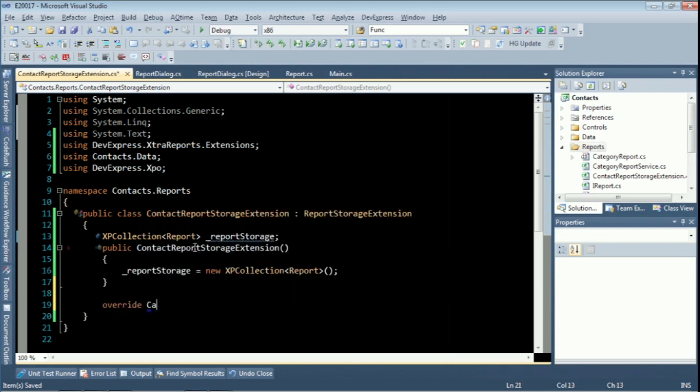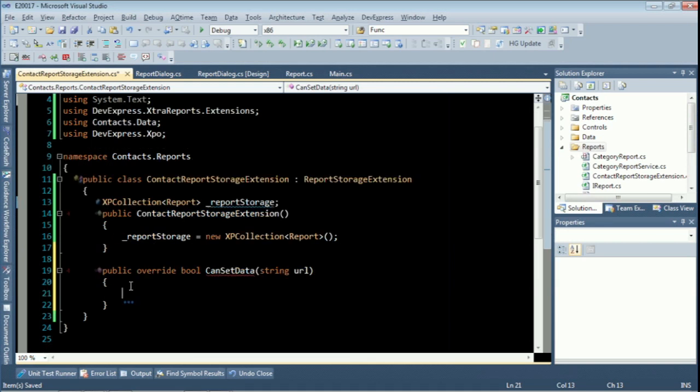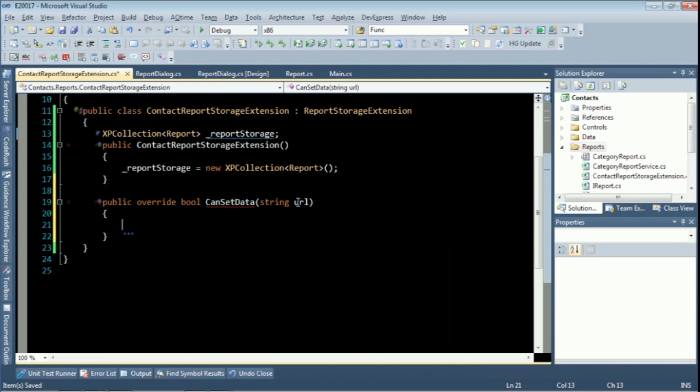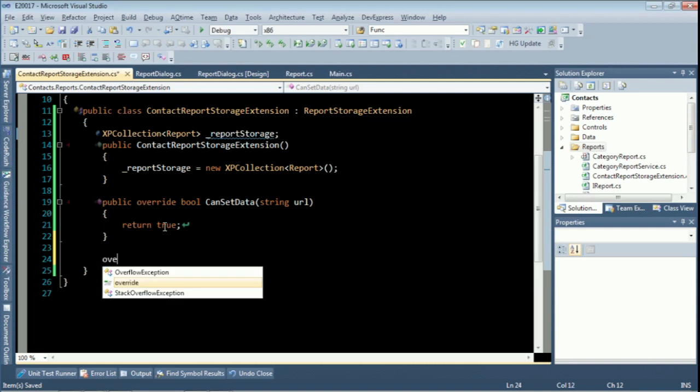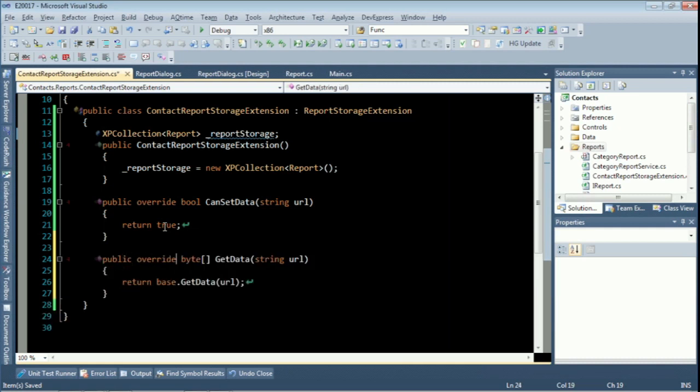So the first one we're going to override is CanSetData. In essence, this is an interesting kind of method because it's saying, okay, given this report name, can I change it? So you can set some fine-grained permissions here if you so choose. I'm just going to say, yeah, you can do that. The next thing we're going to do is override the next one, which is going to be GetData. GetData says, okay, given a URL, give me the report in its binary stream. Okay, so let's do that right now.